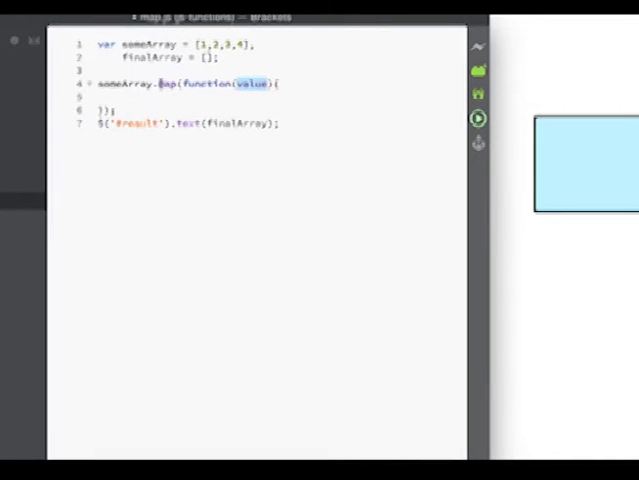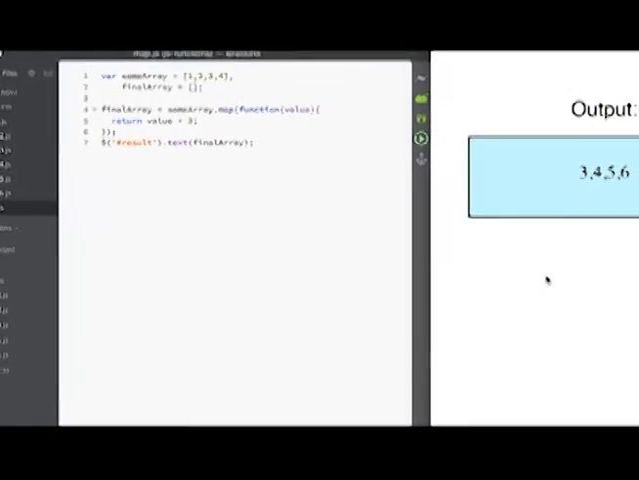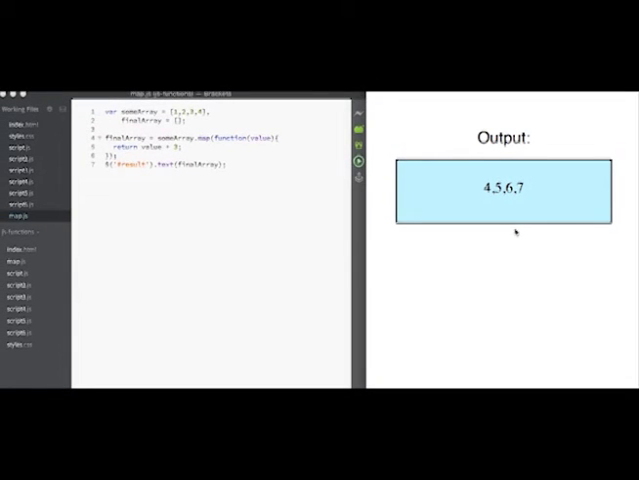It takes a value because the map function is going to pass it each element in the array it's performing the function on, which is sum array. So let's return value and we want to perform the operation of adding 2. So we'll set that equal to final array, and let's actually use a different value here so the result is different than last time. So +3, and we can see the result of the built-in function.